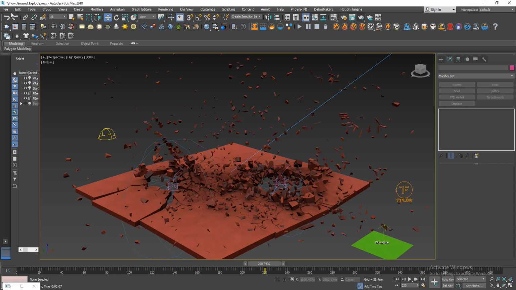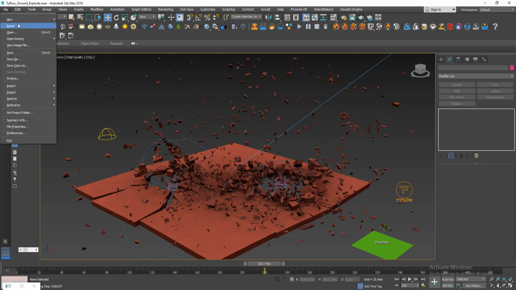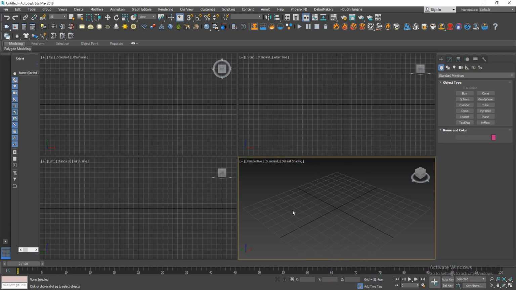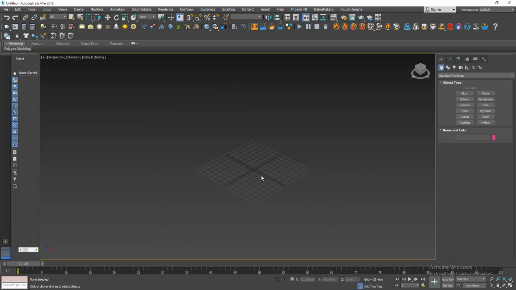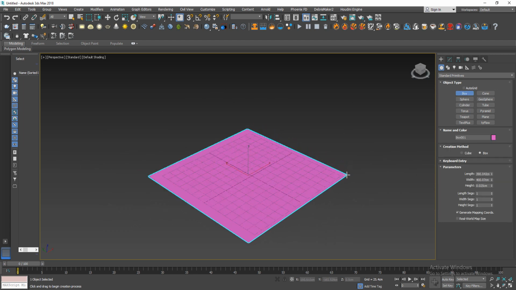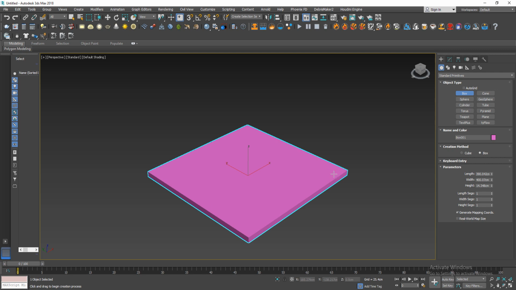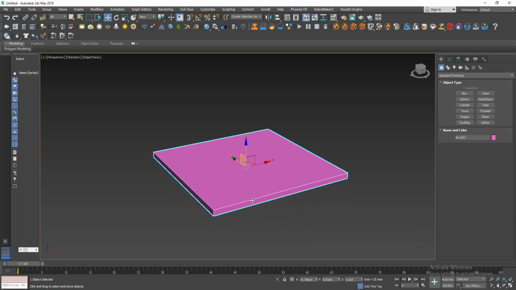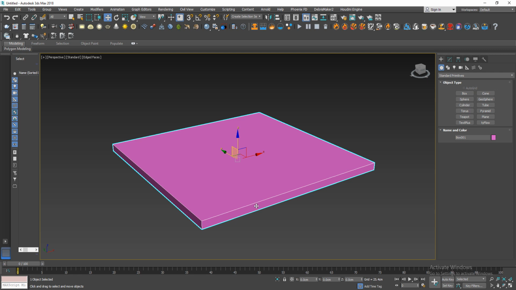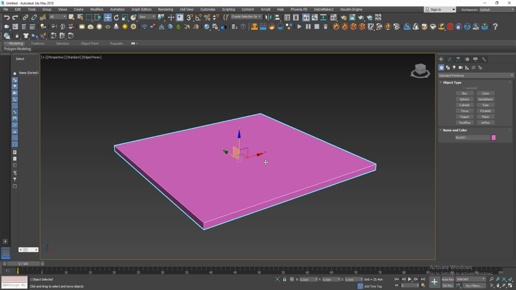I'm going to create a new scene, file, reset, and I'm just going to create a box and give it a bit of thickness and hit F4 to see the edges. And I want to make sure that it is on 0, 0. Just right click on these spinners to zero them out. And this is going to be our basic box or a floor that is going to explode.